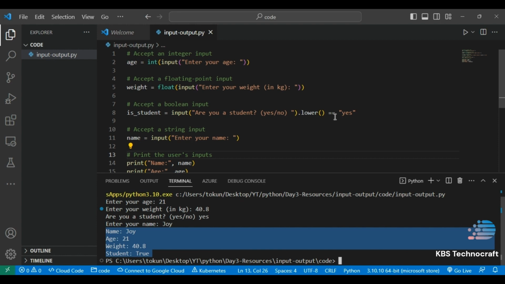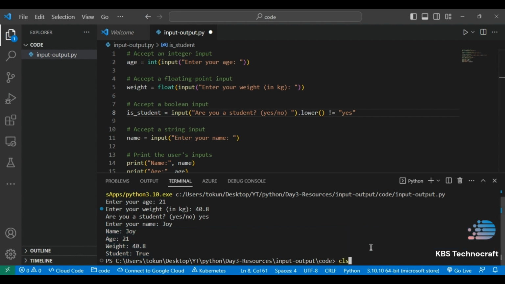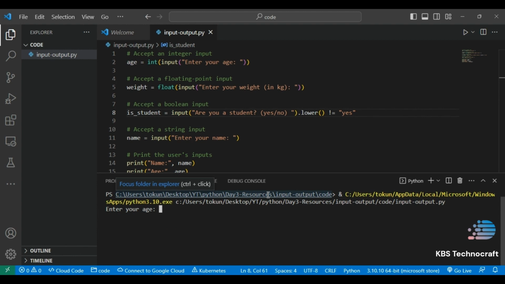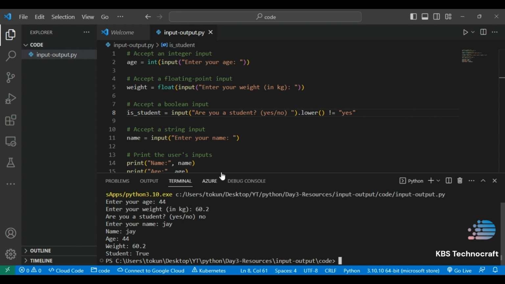For example, if I try to change this here to not equal to, then you will be able to see that if I pass student equal to yes, then it will consider as a no. So let me run it here, and then age, let's say consider 44, weight 60.2, and then student, if I pass no, then it will say yes, and then I will pass same name joy. So now if you see here, even though I pass the no value for the student, it's showing true because I have changed the condition.